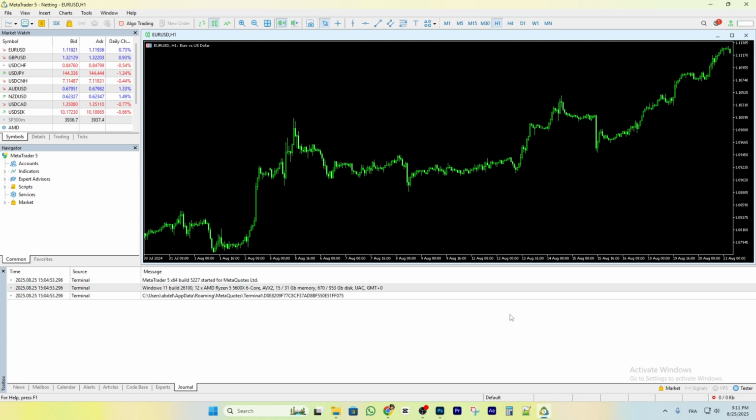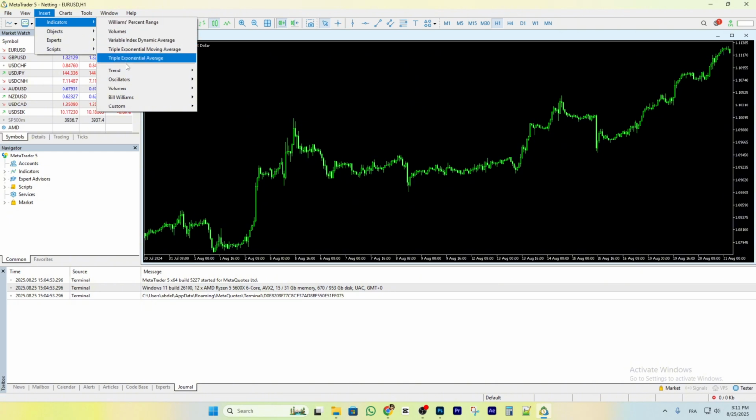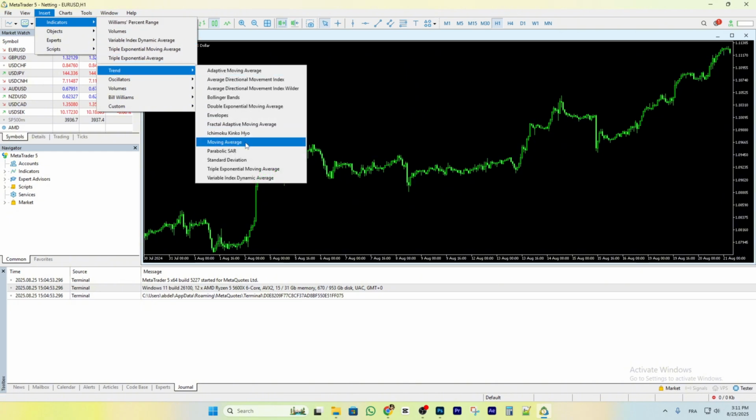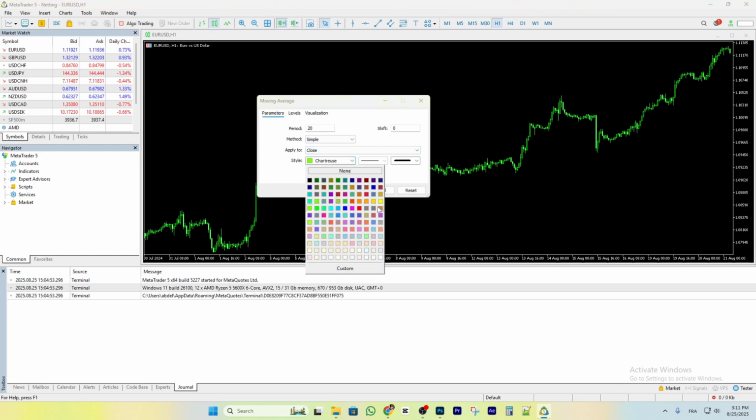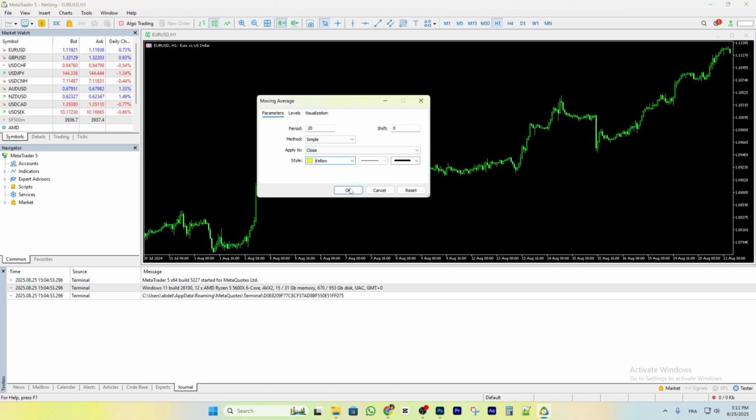So first of all, open your MetaTrader 5, then go to the top left and click on Insert. Go to Indicators, Trend, and choose this one, Moving Average. Click on it. We have here period, type 20. Method, choose Simple. And we have here the style. This is for the color of your moving average. So I will choose, for example, yellow.